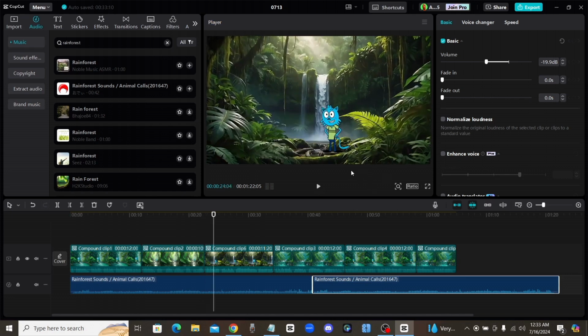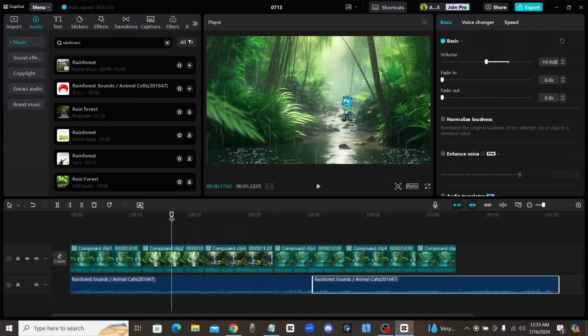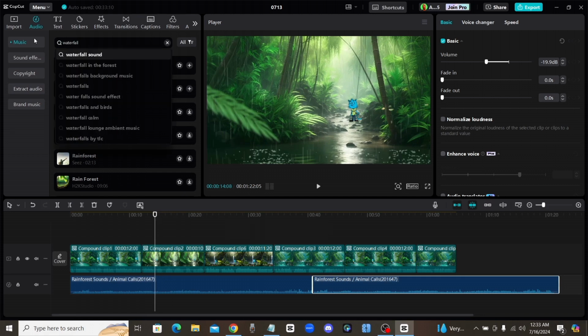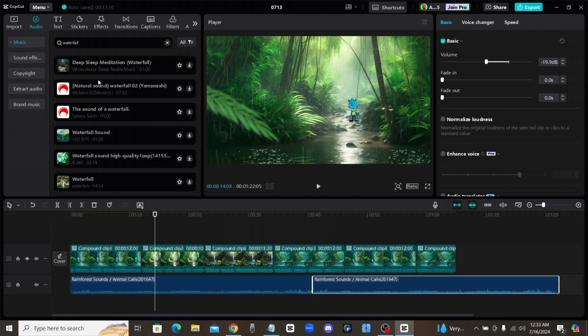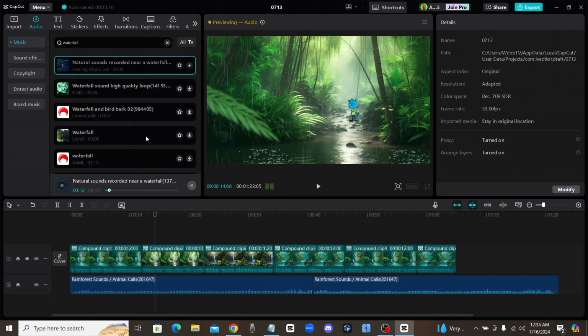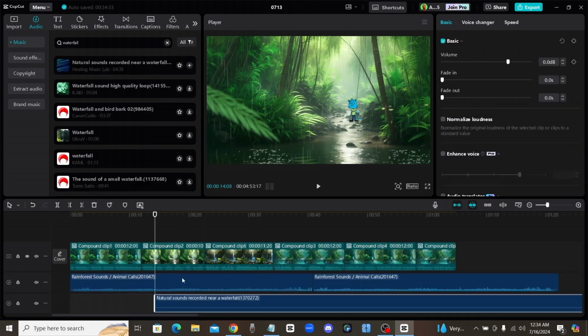Okay guys, now one more thing that I want to add in is, since he's talking about the waterfall, I want to add in an extra waterfall sound. So I'm just going to search up waterfall and see if it comes up on Capcut. Okay, this one sounds perfect. So let me just go ahead and add that in.